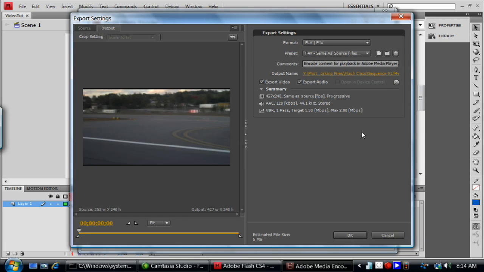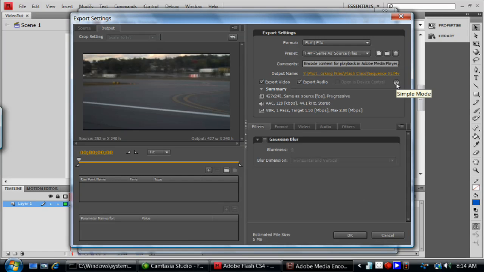I was looking for options to actually edit the optimization of your flat video file, and it wasn't showing, but they have a little drop down button right here to go into advanced mode. So you just click that. This particular video doesn't have audio, so I'm going to uncheck the audio.